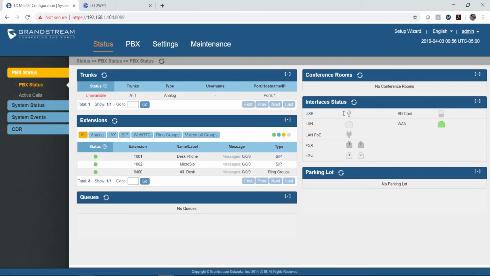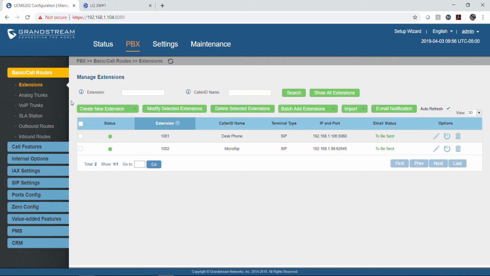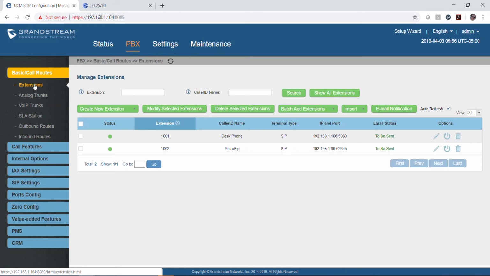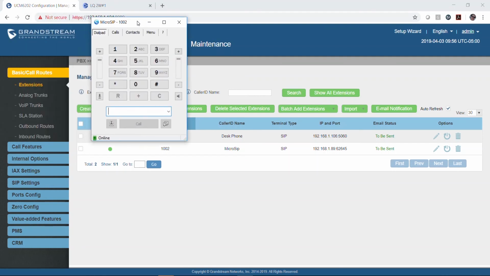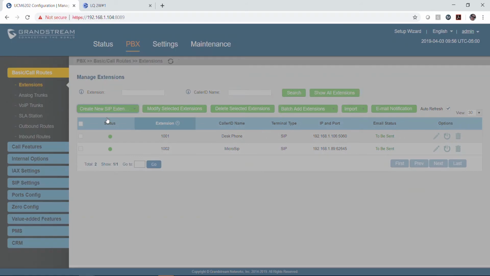The first thing you have to do is create an extension for the LQ to connect. Go to the PBX tab at the top of the page, then Extensions on the left side of the screen. I currently have two extensions set up, one for the Grandstream desk phone and one for MicroSIP, which is a soft phone currently installed on my PC. To add the LQ, click the Create New Extension drop-down and select Create New SIP Extension.